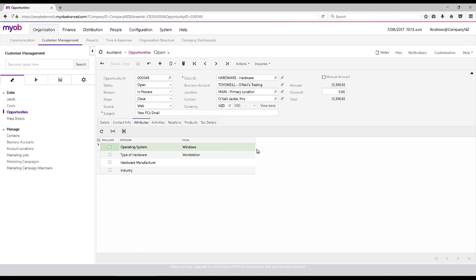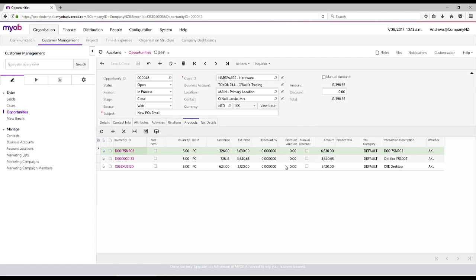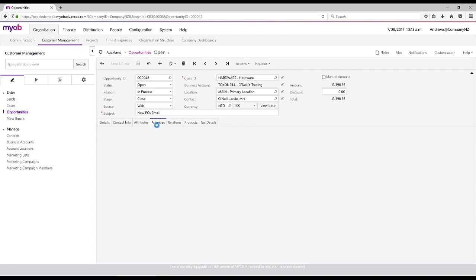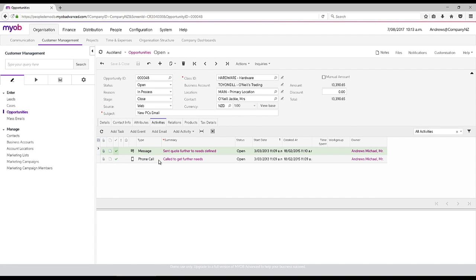From here I can choose under the products tab to give them a more defined price based on what they've asked for. I can see that they've asked for a server and a couple of desktops, and then from that I can raise activities to monitor and track my contact for this opportunity. If they then call up and say we'd like to go ahead with that, we can convert it and create a sales order within our distribution area. This just means that you can track all of your opportunities and then convert them across.